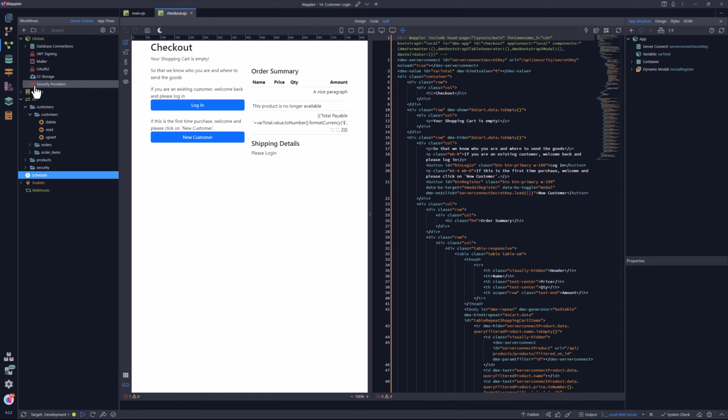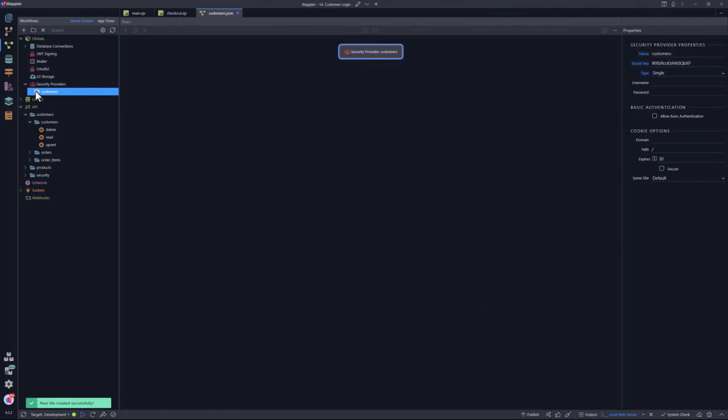As part of the security, Wappler has a nifty widget called Security Provider. Here I add a new security provider and named it Customers. Actually, you can name it anything you want. I have chosen Customers because in a future video, I will be adding a second security provider for administrators. This has added the customer security provider to the customer's JSON file.